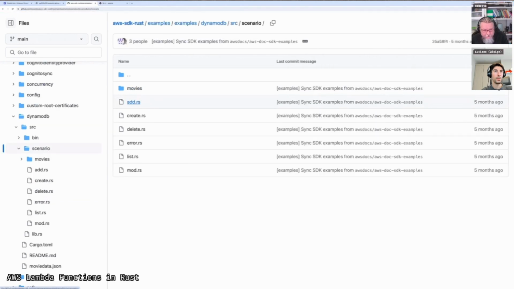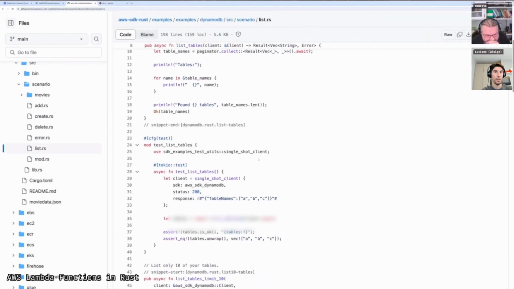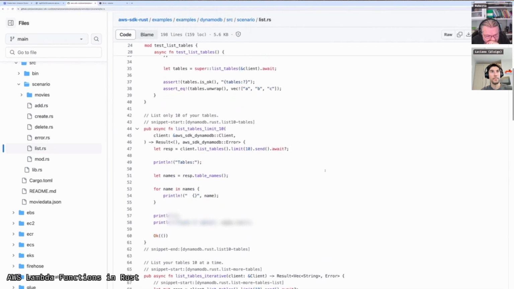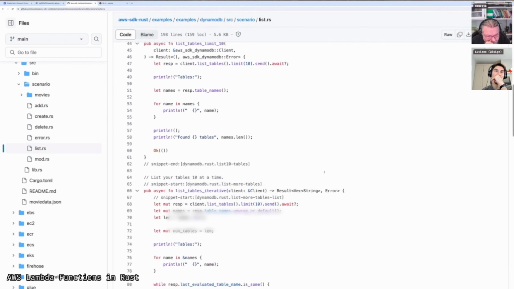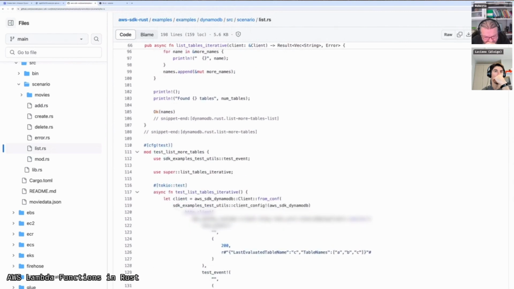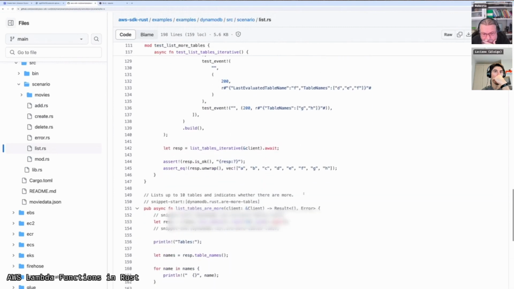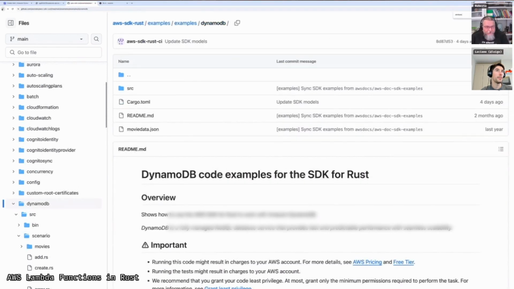Create, delete, error, list, add. List. But list is probably a query. Okay, let's see what they do. Here is list tables. What type are we looking for? Attribute value? Do you have attribute value anywhere in this file? Nope. Okay, so I guess let's just go back to the docs.